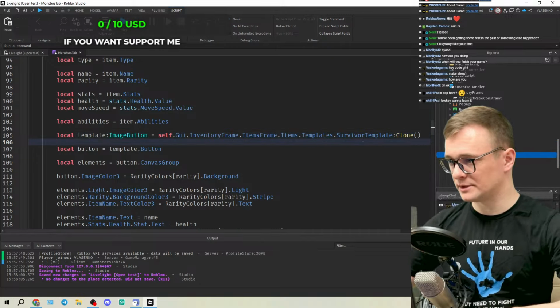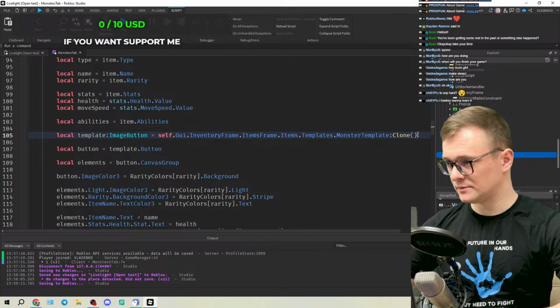Okay, monster template, yeah, like this one. Monster template.